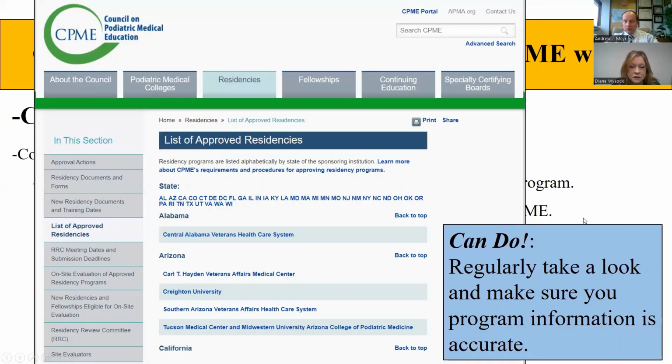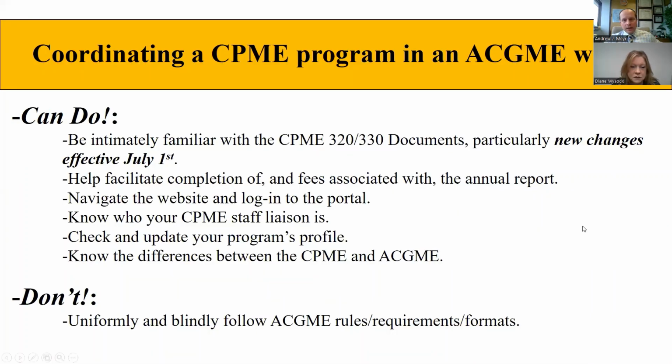Here's what we just saw. Check out your program. Make sure the information is accurate within there. And then again, just because this is an important organization, I tried to put a summary slide here of the types of things that residency coordinators can do with respect to the CPME to be really active and involved. Be intimately familiar with the 320 and 330 documents. Don't just have a PDF, print out a copy and put a bunch of tags and highlights in it like Diane does. You definitely use it. You really do. Yeah.